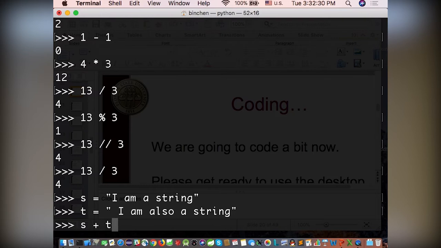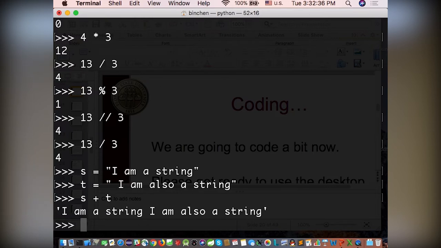S plus T. This is not 1 plus 2. This is a string plus another string. I'm a string, I'm also a string. You can concatenate two strings very nicely this way. No burden, I just add them and they give me a concatenated string. Very nice. Suppose I want to figure out, say, what's the first character of this string?